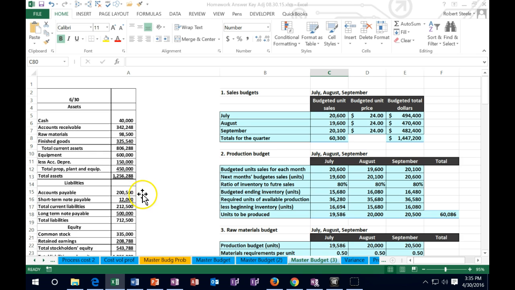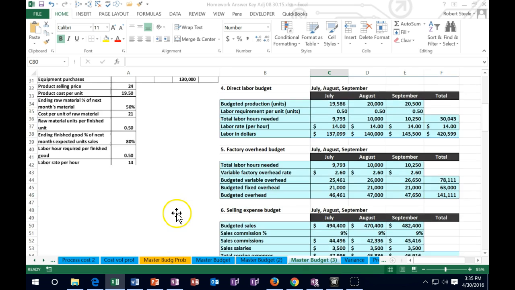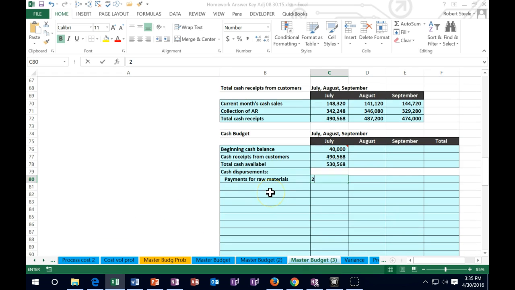So it's actually going to be this 200,500. So we're going to put that down here. I'm just going to type that in. Right, so that's going to be a bit confusing. The rest of them are a bit more straightforward.